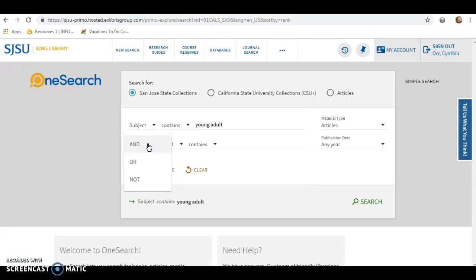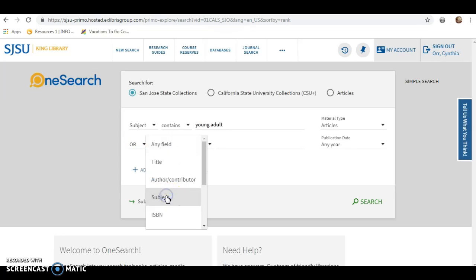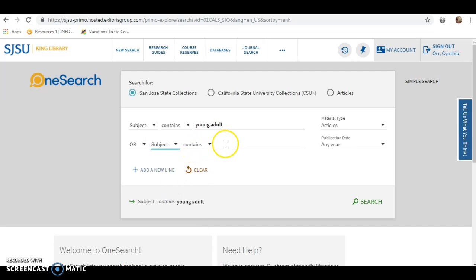Now, we can come to the Boolean phrasing, which is and, or, and not, and we want to expand our search. So in order to expand our search, we're going to go with the word or. Or means that our search, we'll stick with subject, contains, we'll leave it there, and we're going to put teen. So what happens with or is our results are going to pull up anything that contains the word young adult or the word teen. So we're hopefully going to get more options by doing that.